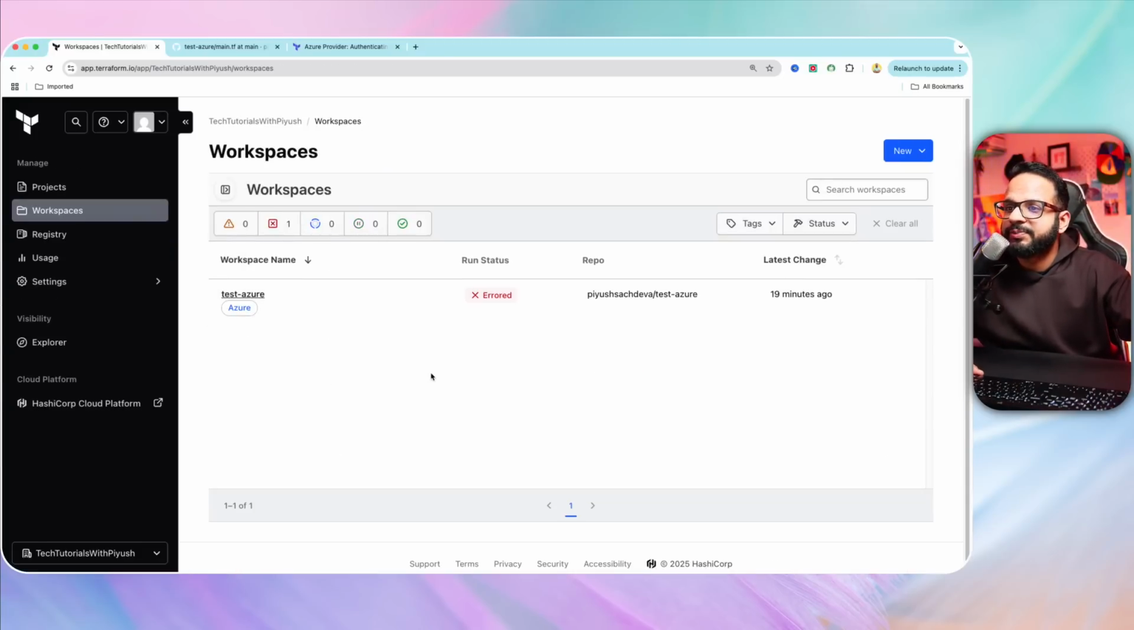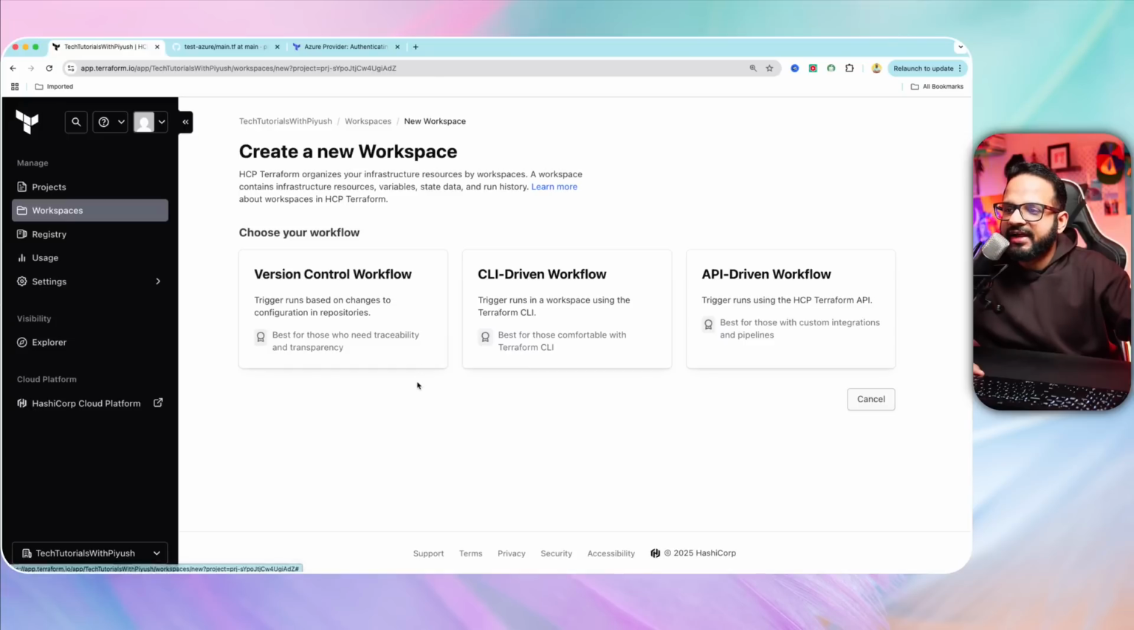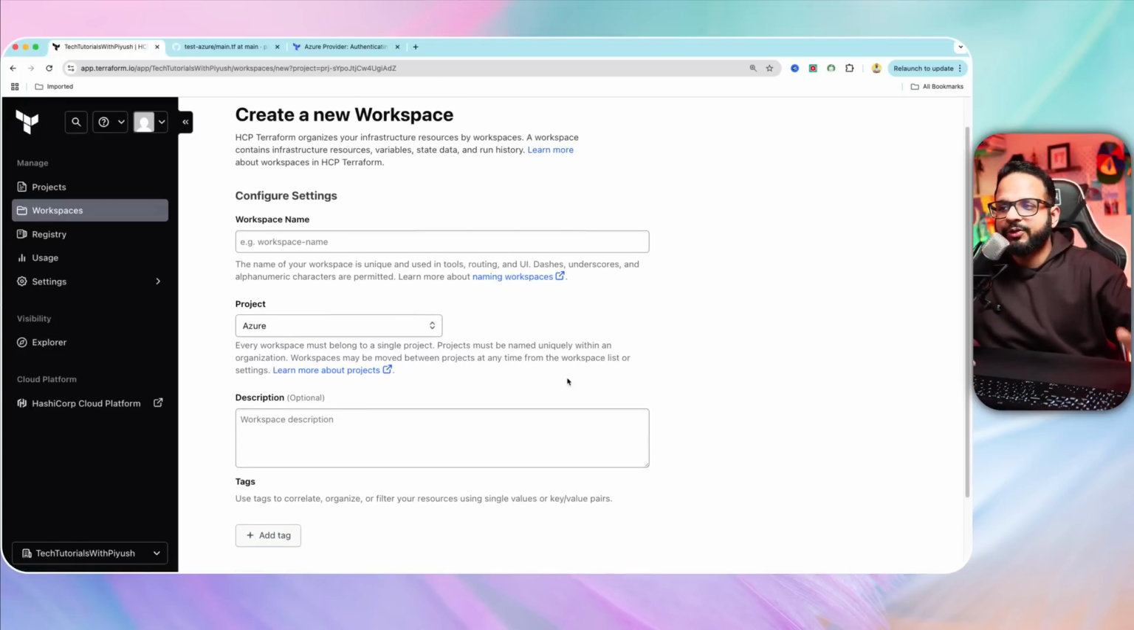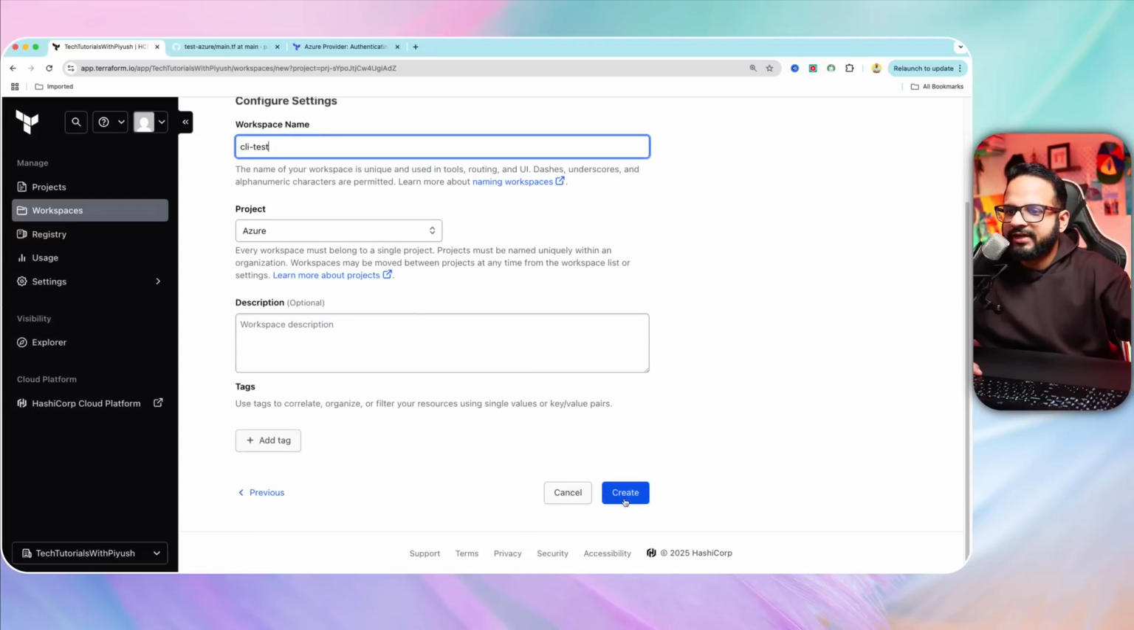Now let's go back to workspaces and create a new workspace, and we have to assign that workspace to a project as well, right? So this is what we are doing. So select the Azure project, hit create, and this time we'll be using the CLI driven workflow. CLI driven workflow, like how I told you, it has to map your local folder with all the files to the workspace. Okay, so workspace name, let's call it CLI test. Okay, project is Azure, hit create.